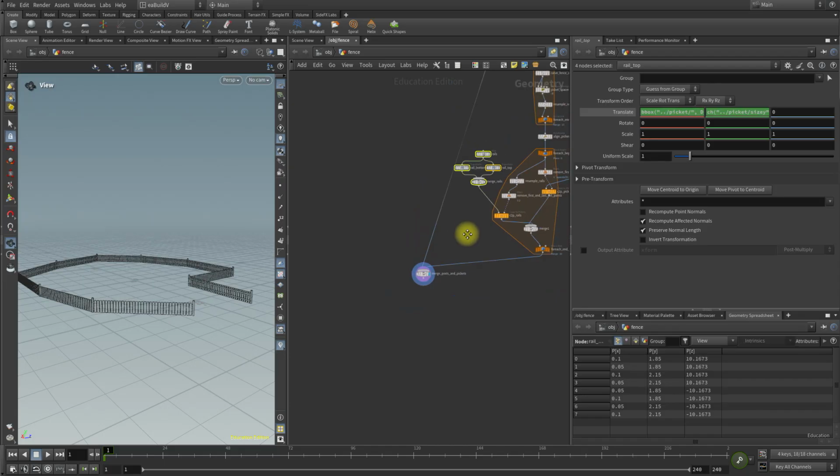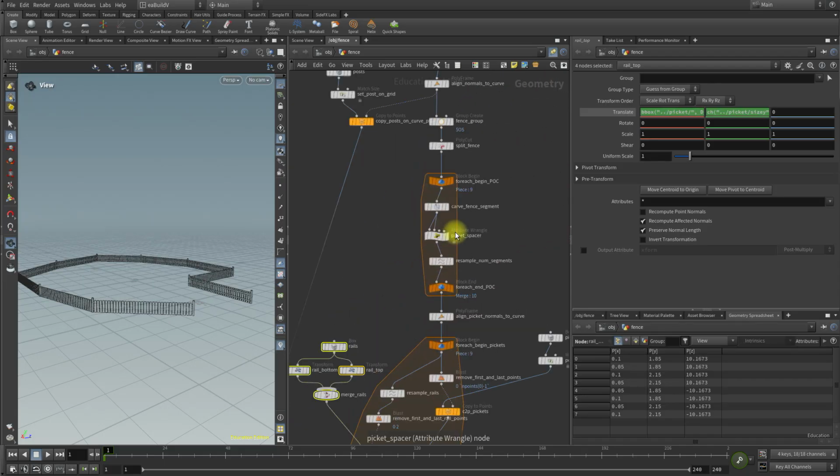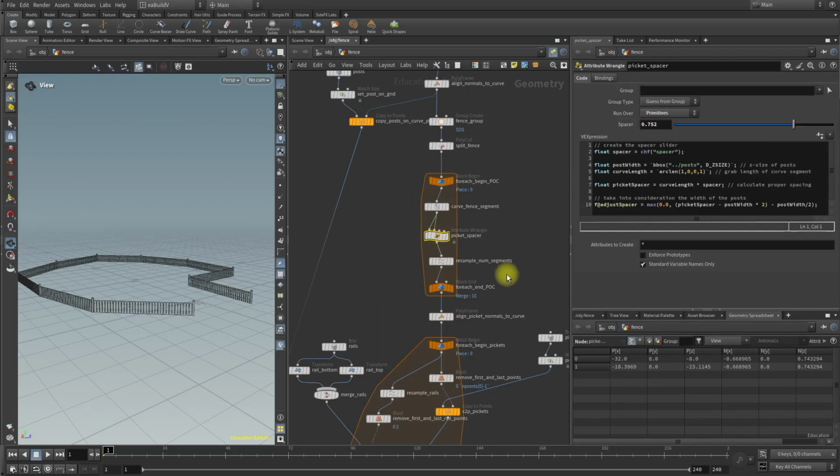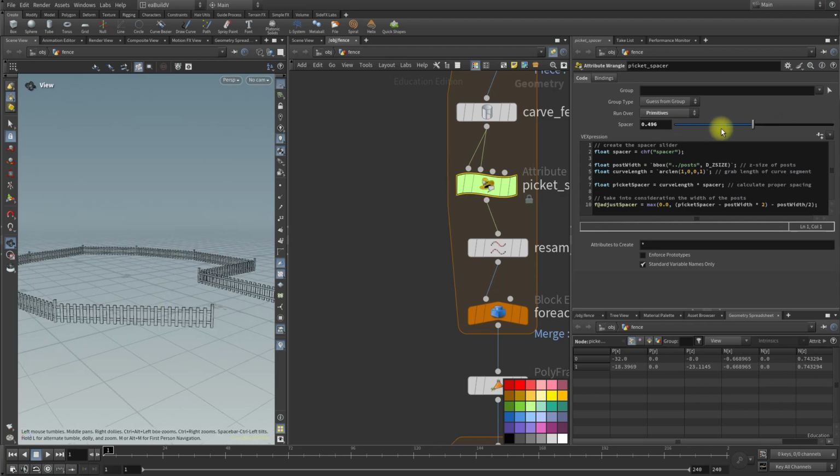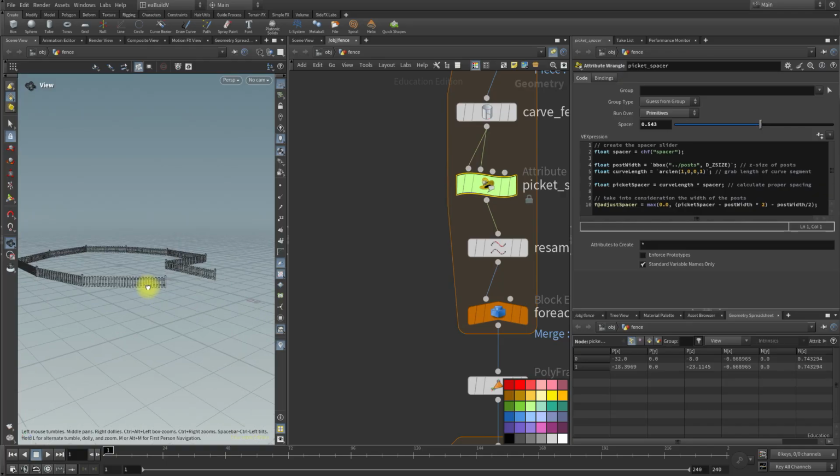And the cool thing is that you can go back again to the picket spacer. Actually, just for organization, I'm just going to make this one bright green so I know where it is at all times instead of kind of hunting for it. And as you play around with the values, it will adapt itself.